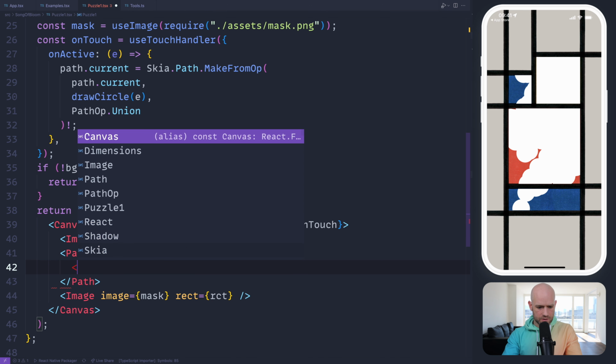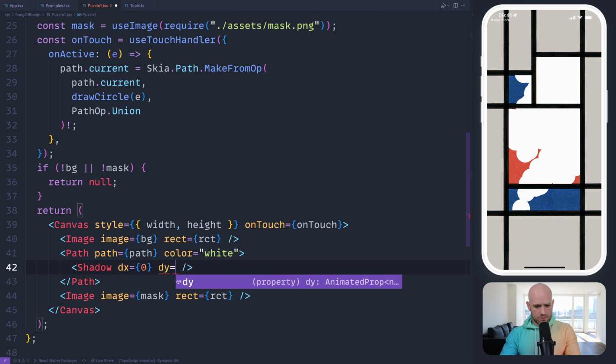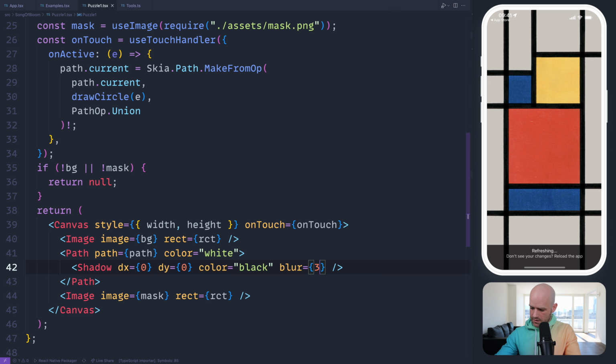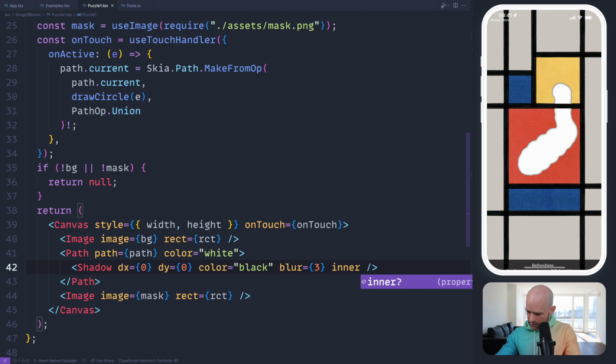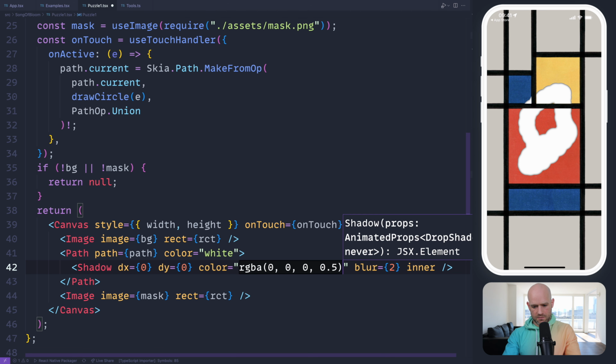Maybe let's add some inner shadows. So I can do shadow dx dy 0, color black, blur maybe 3, and inner true, and I probably need to add some opacity to the black color. Yes, maybe diminish the blur even, and here use something like this maybe. Yeah, I like it.